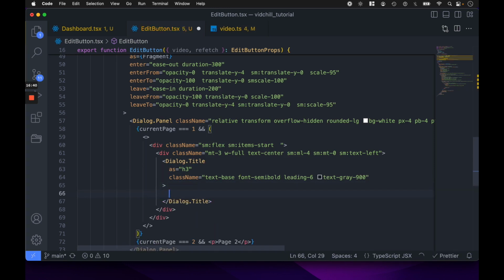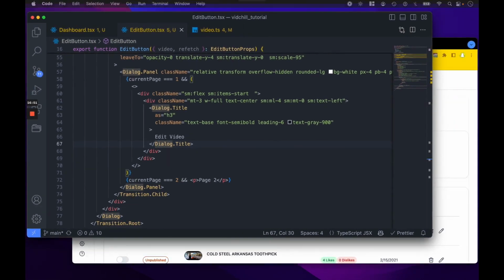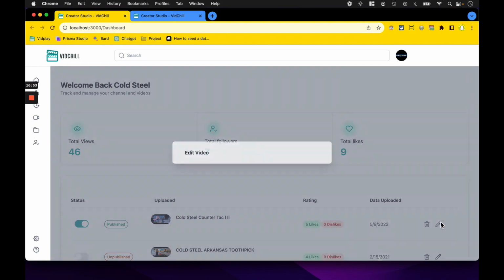Just like that. And inside here, we're going to give it a name. We're going to say edit video, just like that. Cool. Let's go up and see it. We click this. We see now it says edit video.